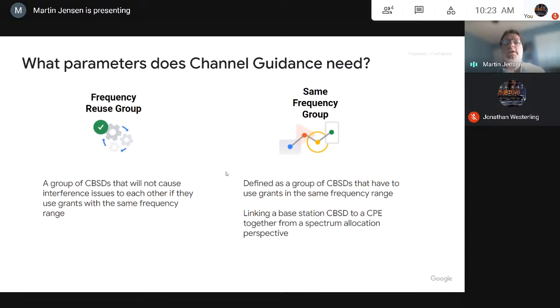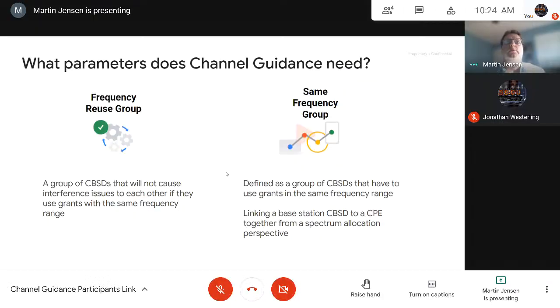A good recommendation that we typically make is to utilize the PCI information you have in your LTE network as the value for your frequency reuse parameter. And that will basically instruct the channel guidance algorithm to understand that these two base stations and CPEs belong together.